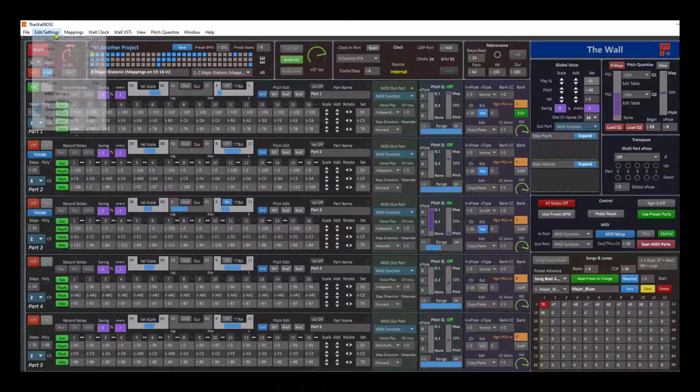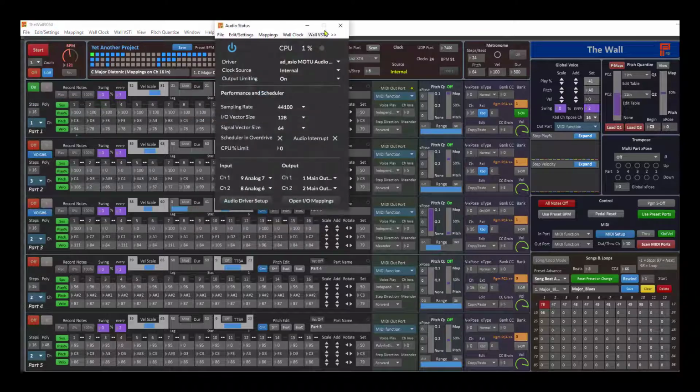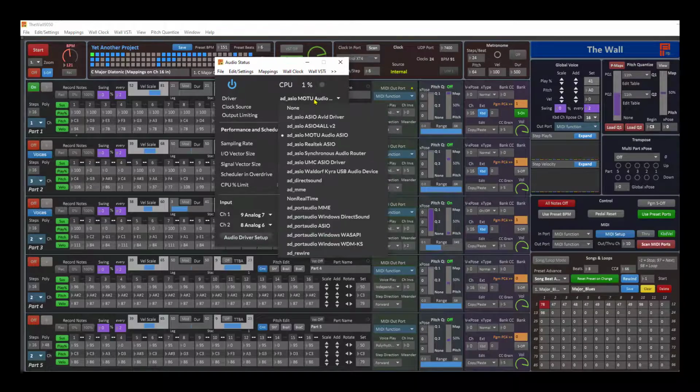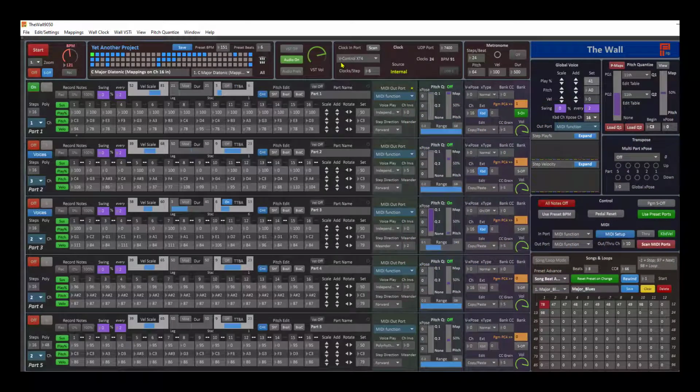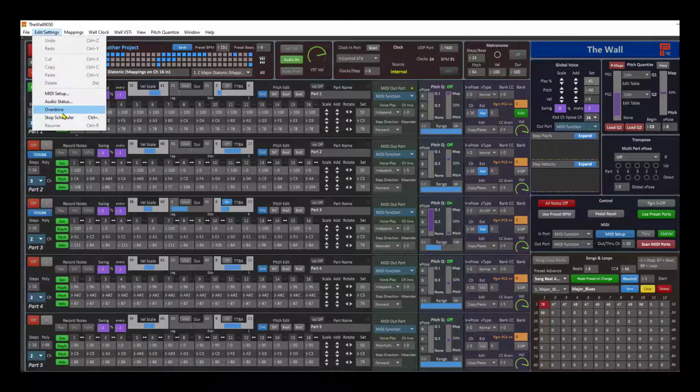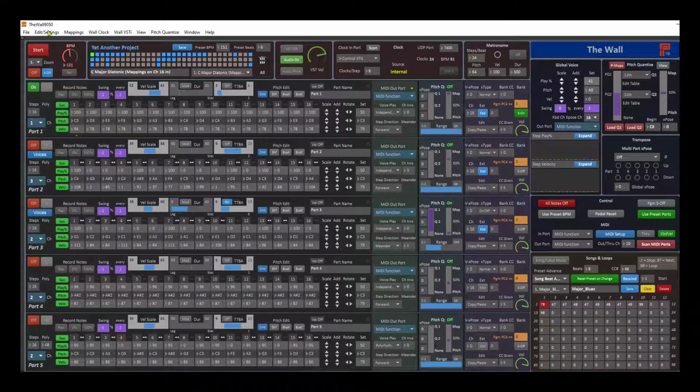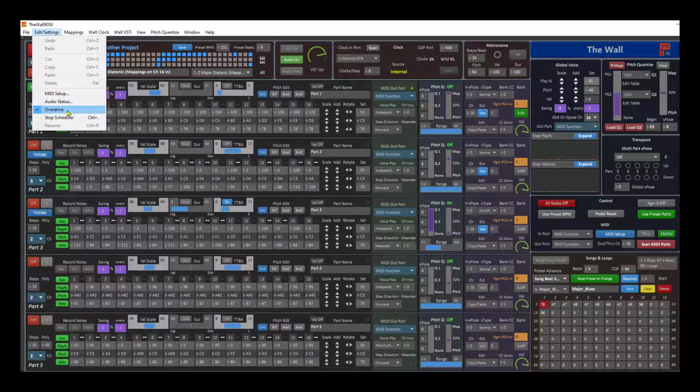Selecting the Audio Status item opens a window where you can select your audio source and manage its audio inputs and outputs for use in the application. When overdrive is enabled, the application gives priority to timing and MIDI processing over screen drawing and user interface tasks such as responding to mouse clicks. For all PDI applications, overdrive should be enabled.